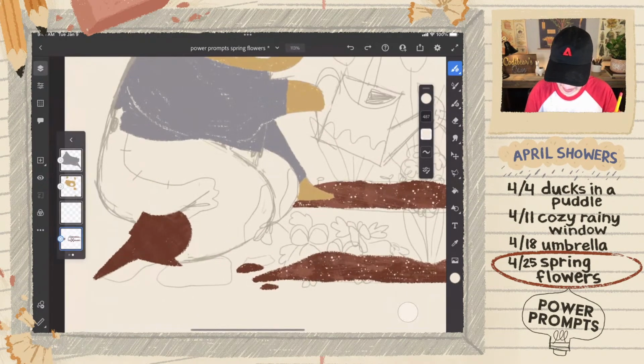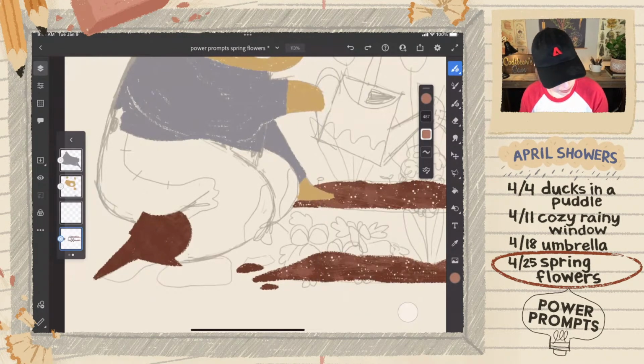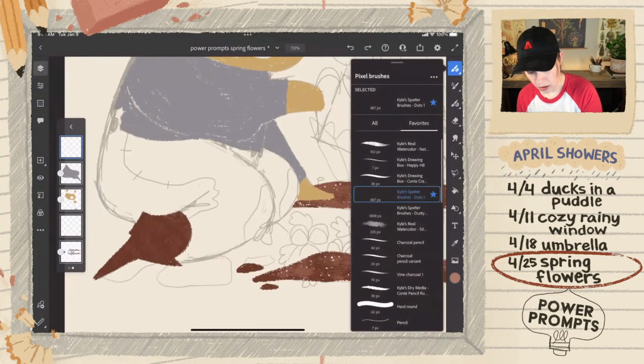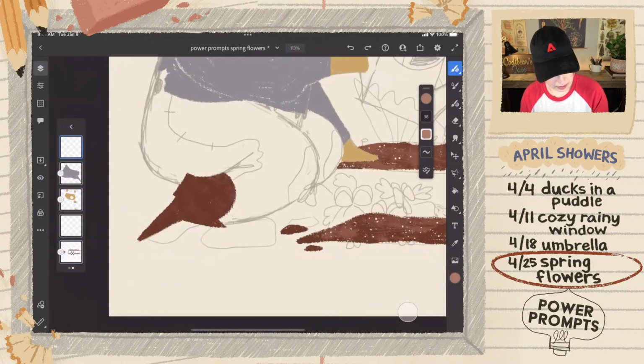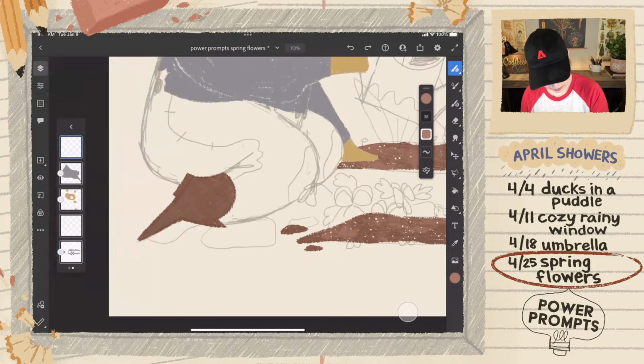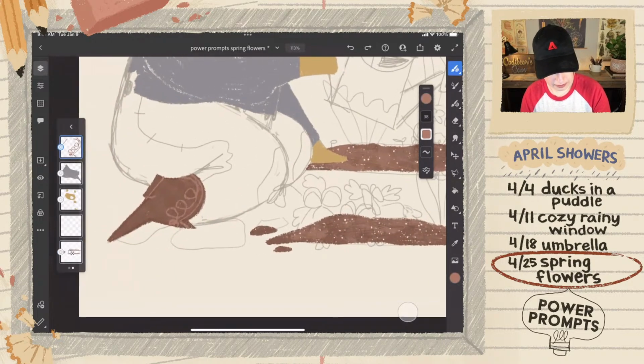Okay. Let's grab this lighter color, I think. And I am going to maybe move the hue over a little bit. I'm going to make a new layer over top of everything. And this is going to be like our detail layer. Just add in these little cowboy boot details.